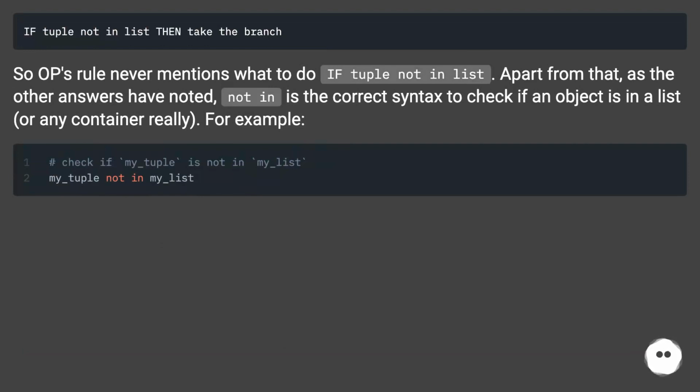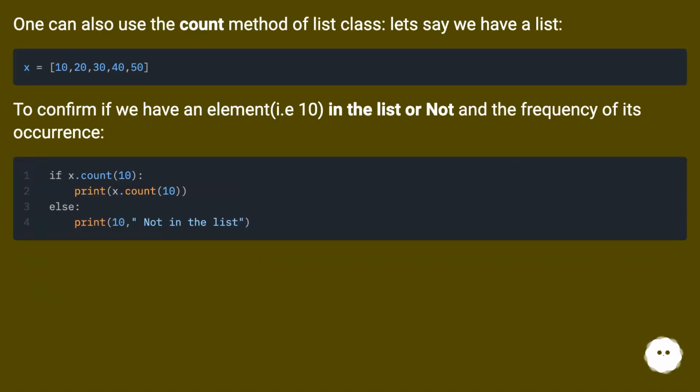Apart from that, as the other answers have noted, not in is the correct syntax to check if an object is in a list, or any container really. For example, one can also use the count method of the list class. Let's say we have a list. To confirm if we have an element, i.e. 10, in the list or not and the frequency of its occurrence.